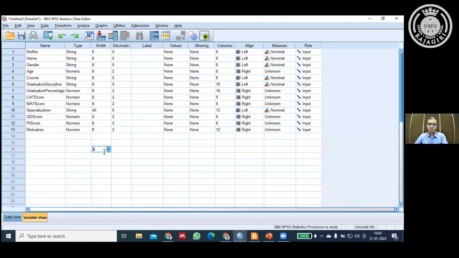If you want to write a paragraph, yeah, you have done some qualitative interview, you have transcribed those, and you want to enter them into these cells, so you can increase the width of this variable, right? Then come to the fourth column that indicates decimal, right?